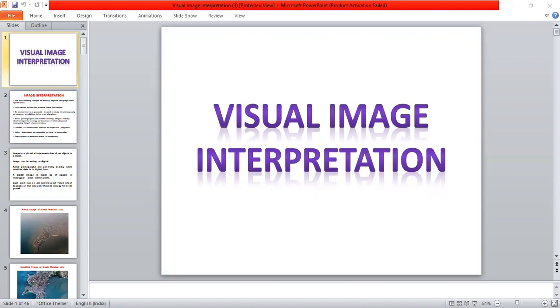The interpreter who is going to interpret what objects are present on the photograph has to be a specialist who has been trained in the study of photography and imagery. It also involves a considerable amount of subjective judgment, and it is highly dependent on the capability of the mind to generalize. An image is a pictorial representation of an object or a scene.